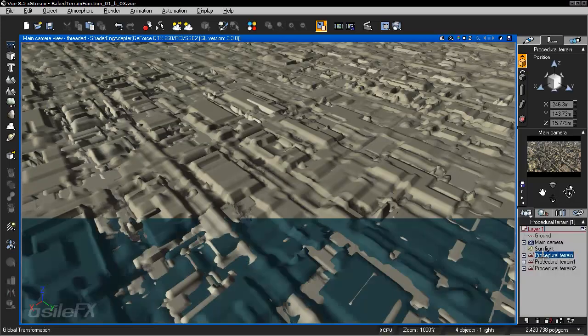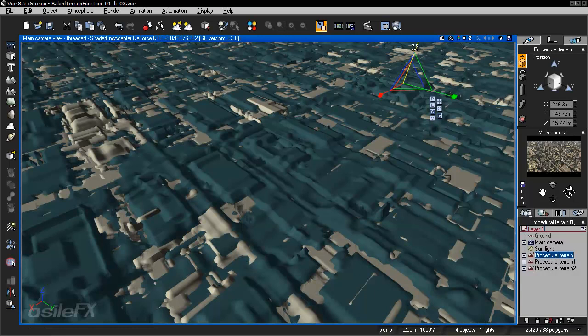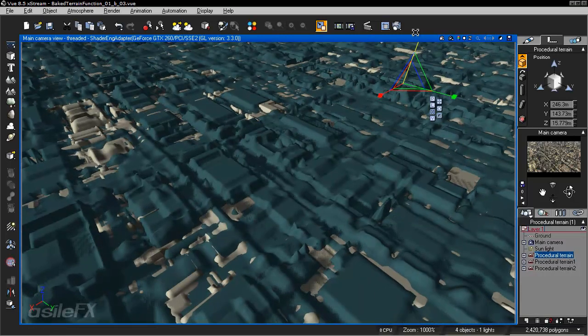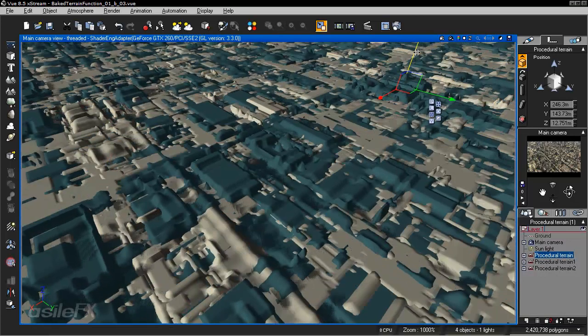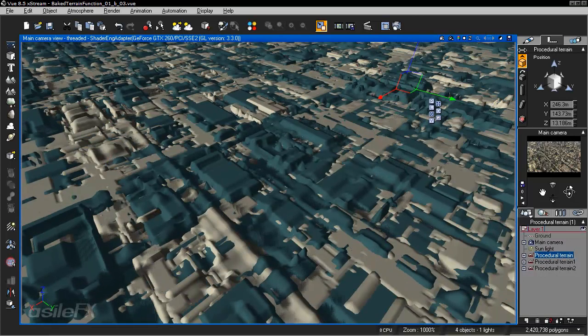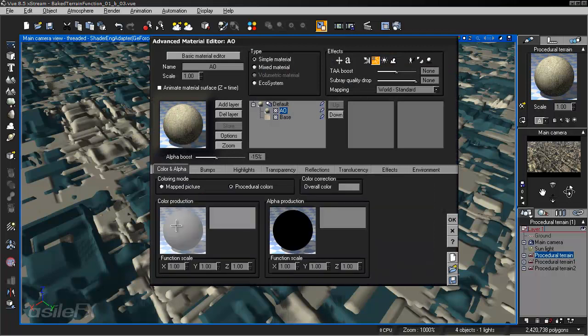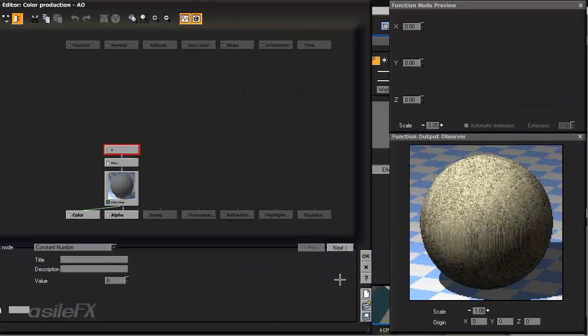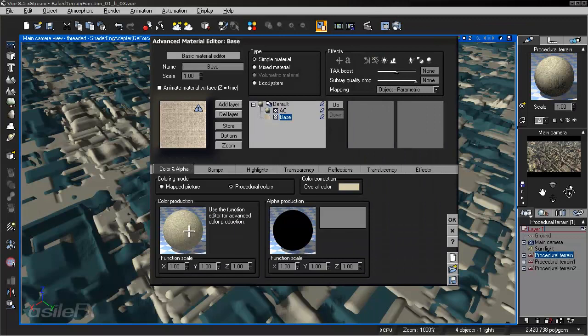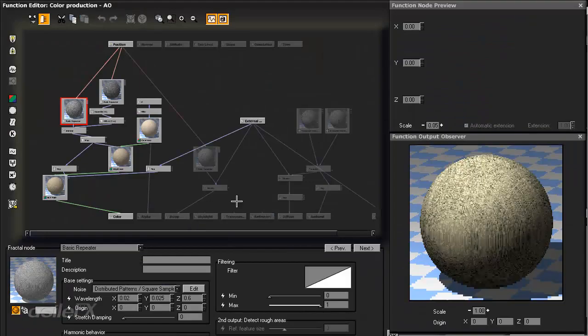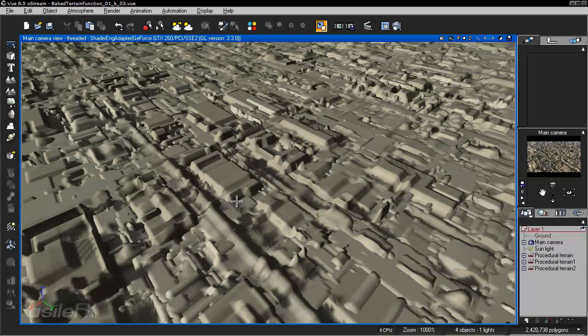Now, at one point I did end up modifying the material on the primary terrain, making the panels smaller. I'm just going to go back really quick and modify that scale and bring it back to where I had it before, because I don't think it works at this scale. So I just increased that size.